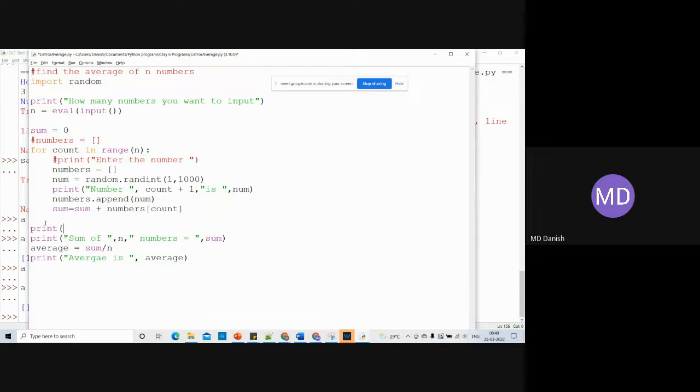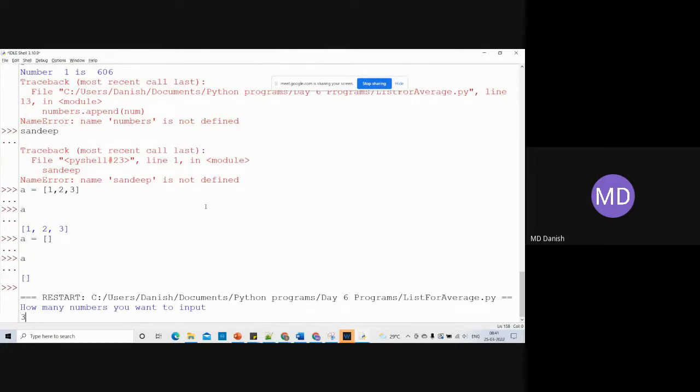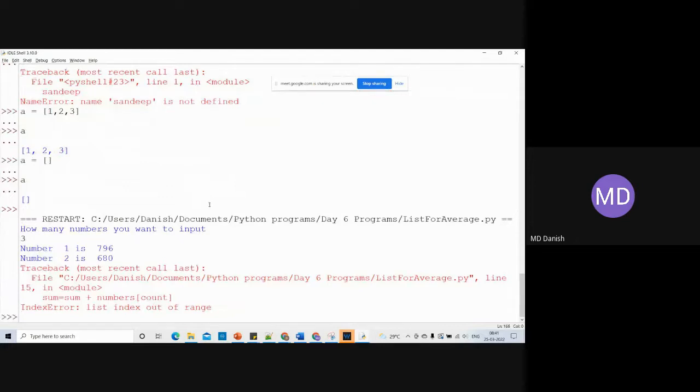print list is, we give this numbers. Suppose the user wants to see the list. What is the list we have? Sorry, we don't have to give that. If you save this, I think it should give an error here. How many numbers you want to input? I want to input three numbers.